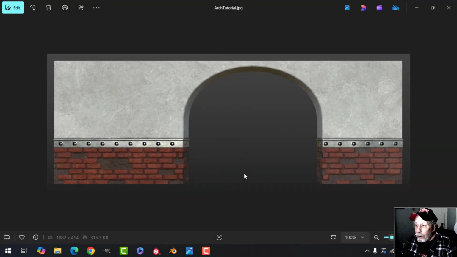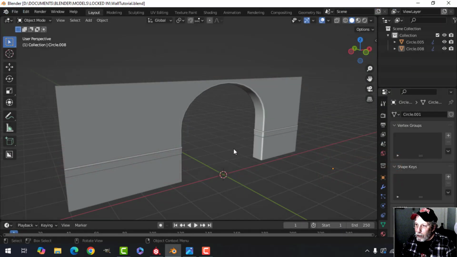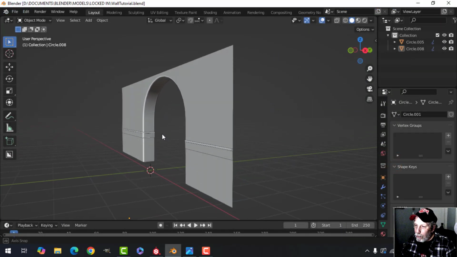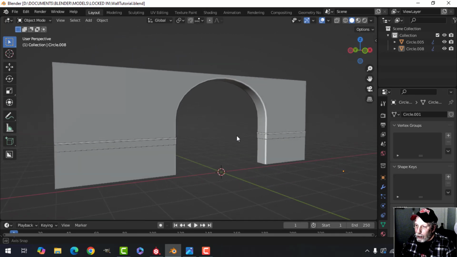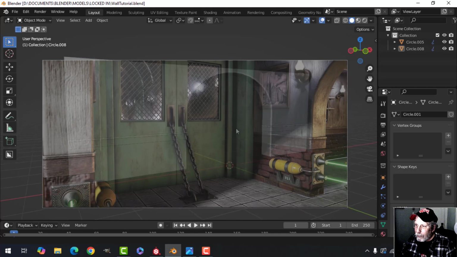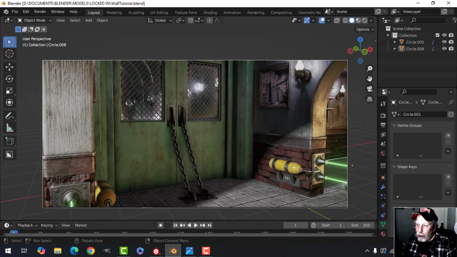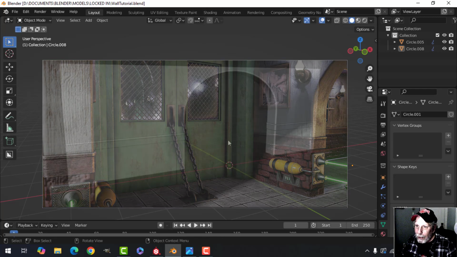Hello everybody. In this video I'm going to show you how to texture this arch piece right here. So here is a very simple model of an arch. This is something from my Locked In video series, and I'm going to show you how to texture it similar to what I have done.